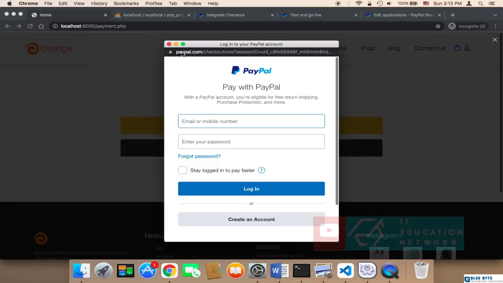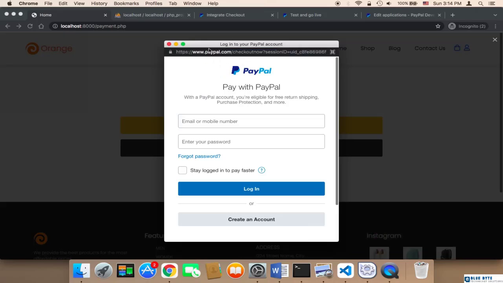Now the difference is that here in the window it says paypal.com. Previously it used to say sandbox.paypal.com. As long as it says here paypal.com, it means that you are using the real environment. So again, as long as it says here paypal.com without sandbox, it means that you are using the real environment. This is very important.